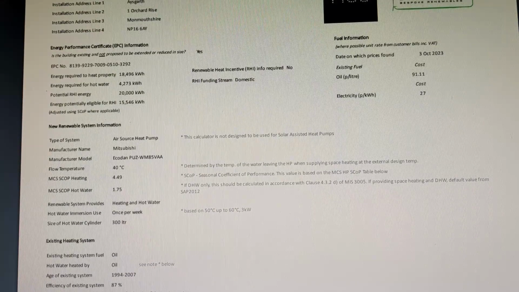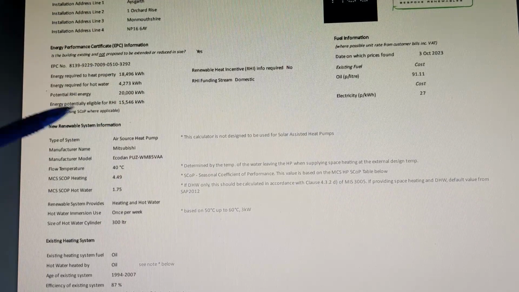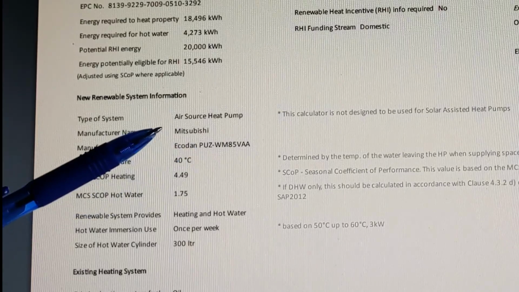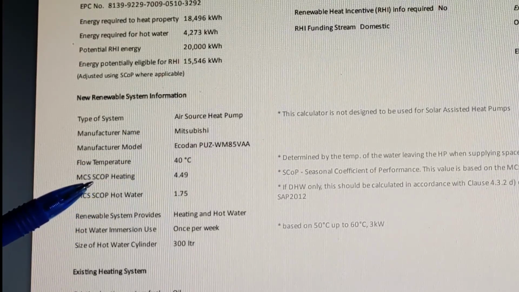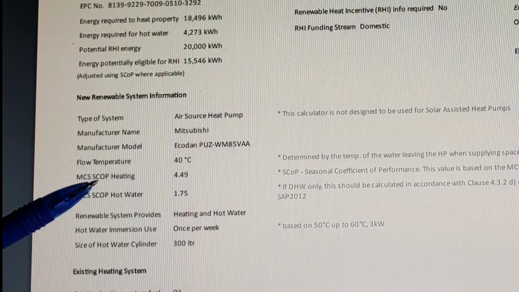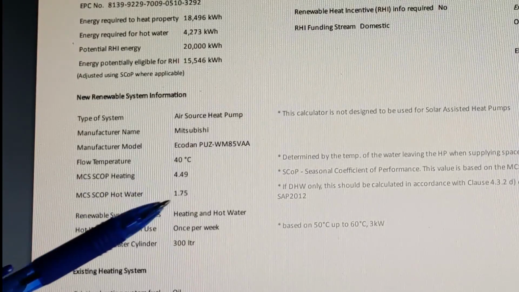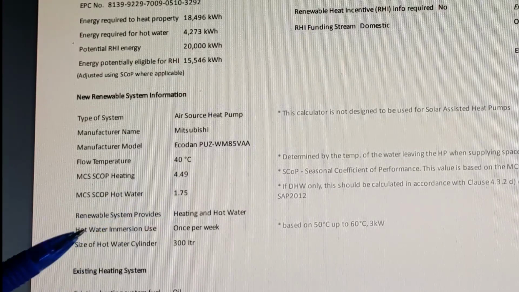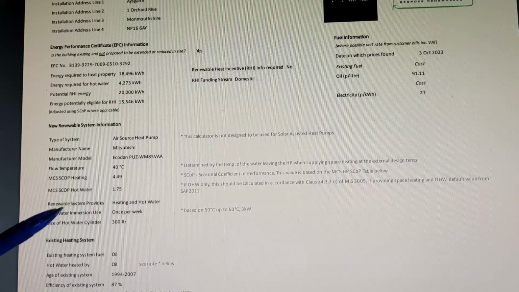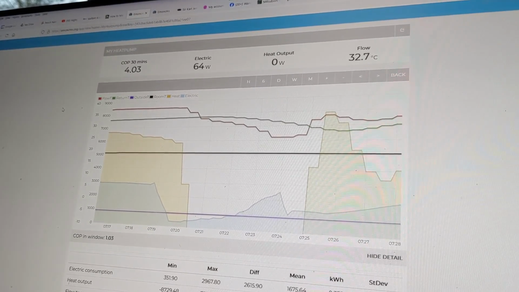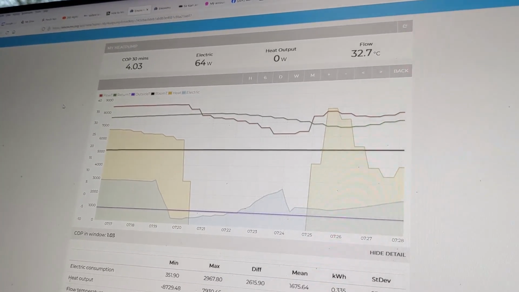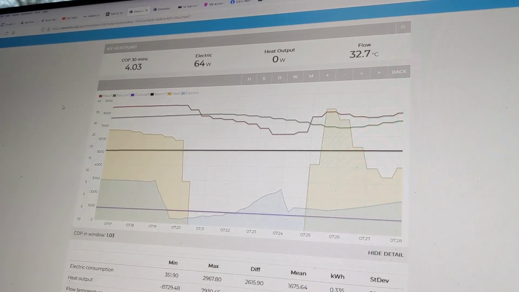Having asked you that question, I then went along and had a look at the documentation provided with my own heat pump, and it's giving the energy for the property, air source heat pump, manufacturer, the flow temperature at 40 degrees, the SCOP, seasonal coefficient of performance, for heating is 4.49, and the hot water is 1.75, and it gives all sorts of other information in there as well. So it could be a condition that you're going to monitor it with this, but certainly if mine hadn't functioned correctly, I would certainly have been back to the installer and said, you know, what's wrong with this?